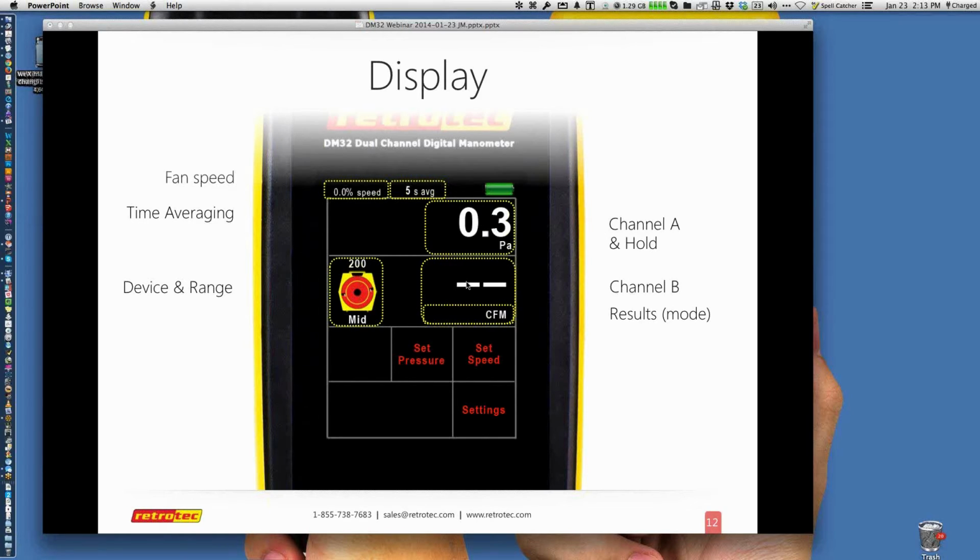Channel B is where your results show up, and you have a lot of options for your results. For those of you used to the DM2, you know you can get your results as air changes per hour, or CFM per 100 square feet, or per square foot, or there's a nice list of options. EQLA, equivalent leakage area. You can also just tap on the image of the fan that you're going to be using and change it to a different device, or change the range that you're going to use. Again, I'll show these live, and obviously the areas below, set pressure, set speed, and settings, are also areas where you can touch and change those features.